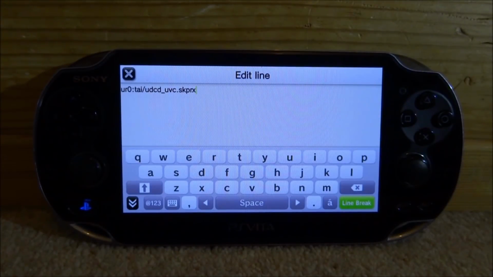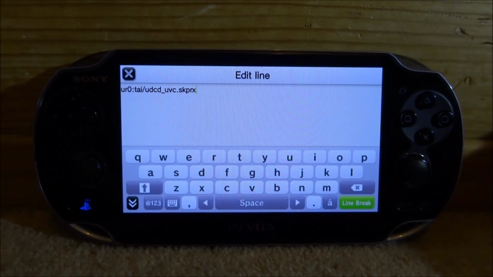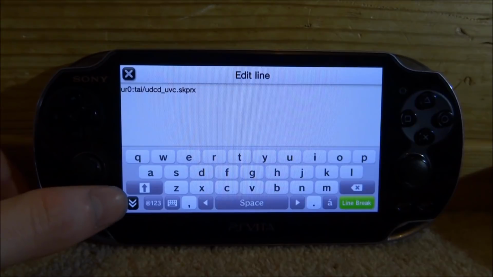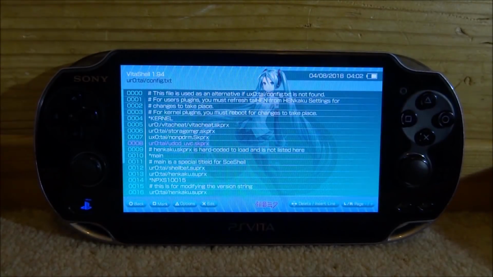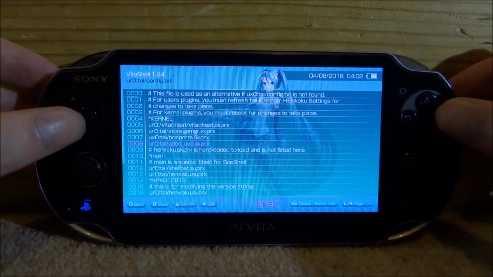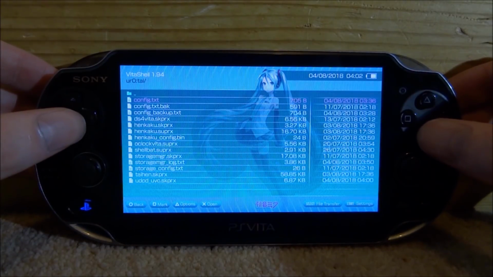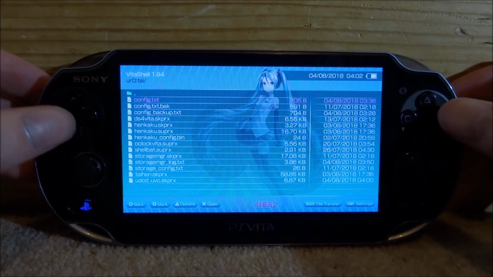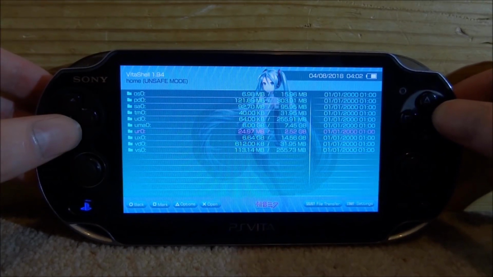So UR0 or UX0, depending on where your config file is, /udcd_uvc.skprx. Once you've got it looking exactly like that, just tap the small arrow in the left-hand corner. It's then just going to bring you back to this. Press circle, press X to save, and now you're back on the main menu. So all you want to do, just press circle to go all the way back.